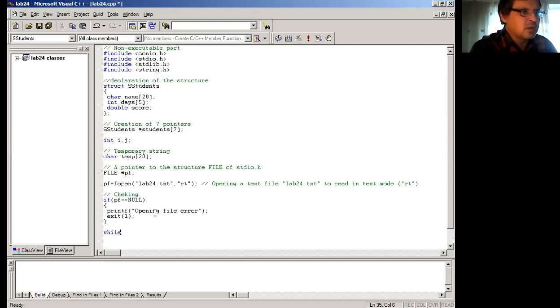You see, while becomes blue, so while is a keyword. Yes, while what? The condition must be added. Which condition? The condition must be true. If it is false, this cycle is terminated. So when you achieve false, after this the cycle stops.